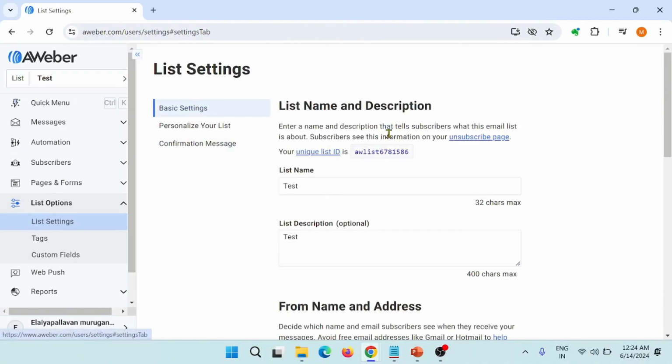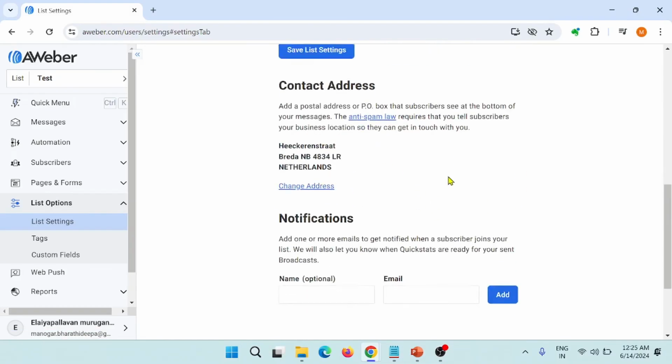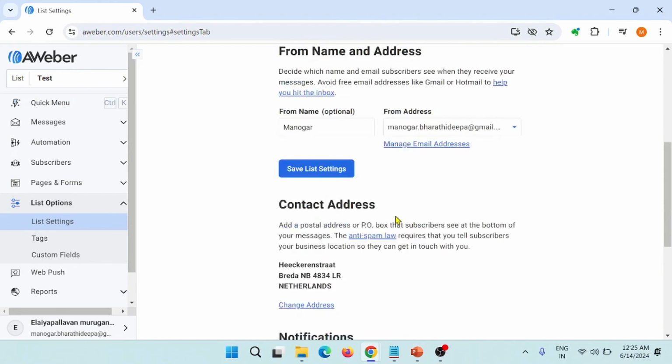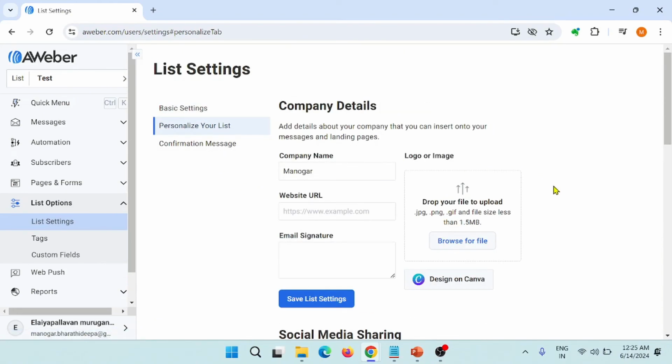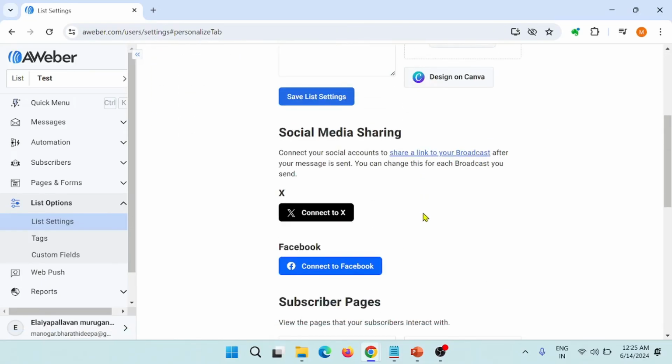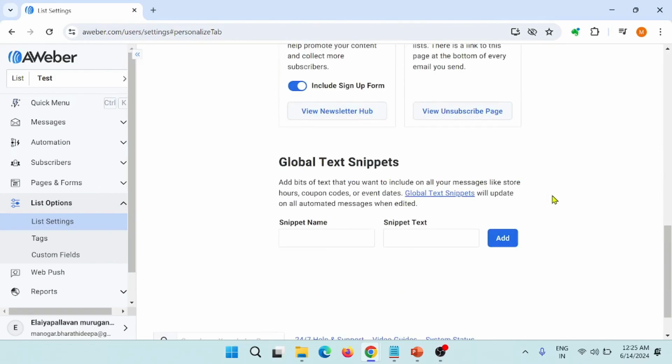And if you go to the basic settings, here you can see the list name, the list description which we have given, and the from name for the email address, and from address, and contact address, and notifications if any. And if you go to personalize your list, you can enter the company name, the email signature if required, and you can also connect it to your social media sharing, whether it's going to be Twitter or Facebook. And all those things.